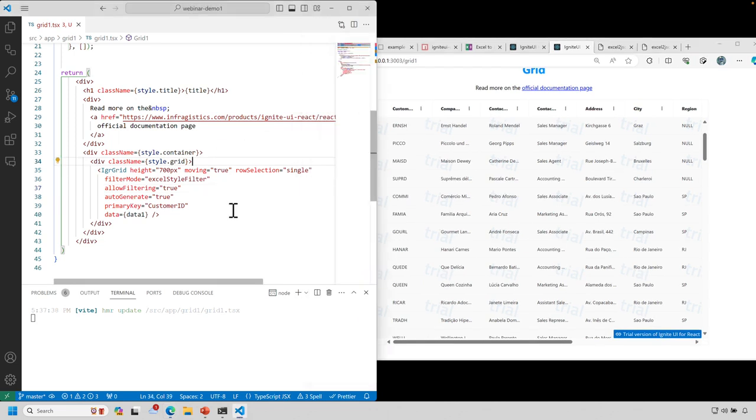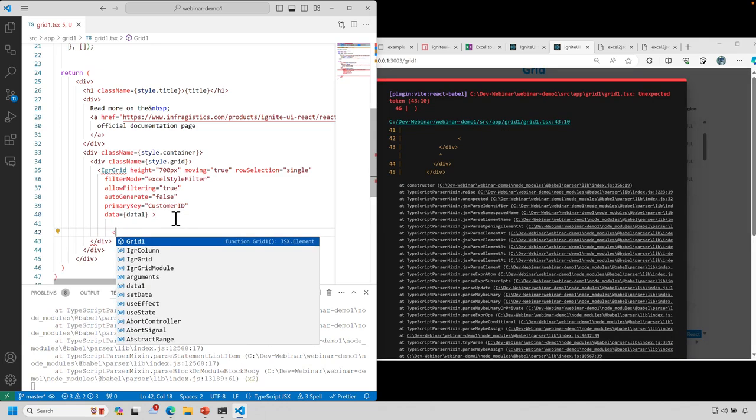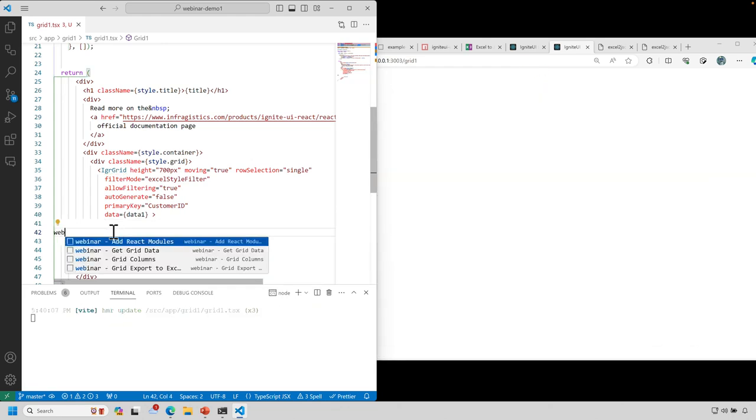So we can go back and forth. The next thing I want to do now is set some properties on the columns themselves, which means I need to remove the auto generate equals true. So let's make this false. And now I need to go ahead and add all of those columns within the grid. So I am going to put this guy here, and we are going to close out this IGR grid. And now within here, I need to add some of those grid columns. So I'm going to go to webinar, and I'm going to say grid columns.